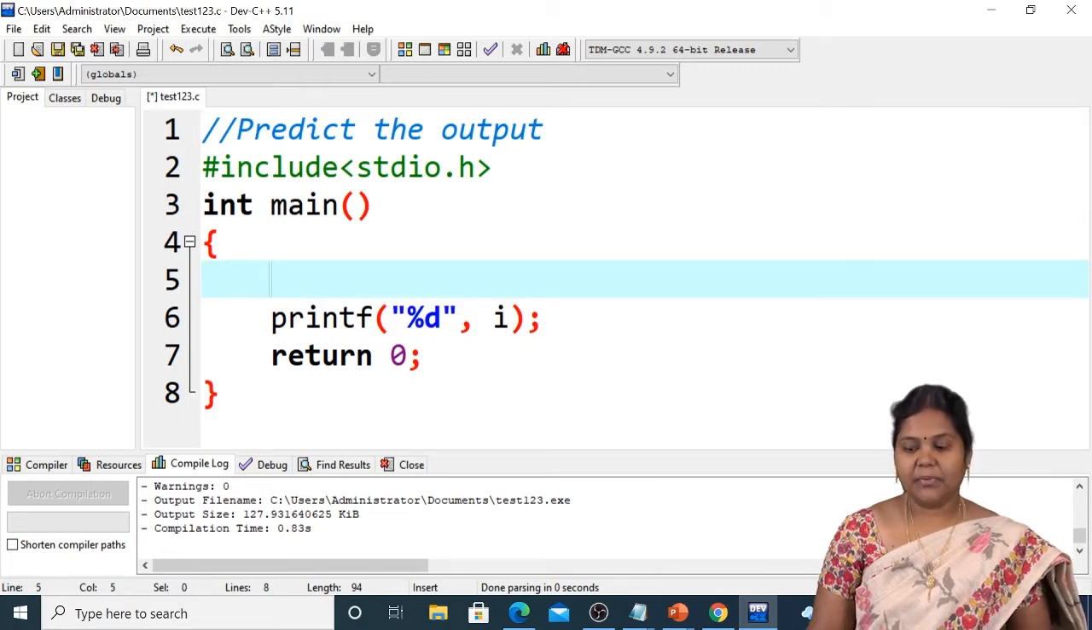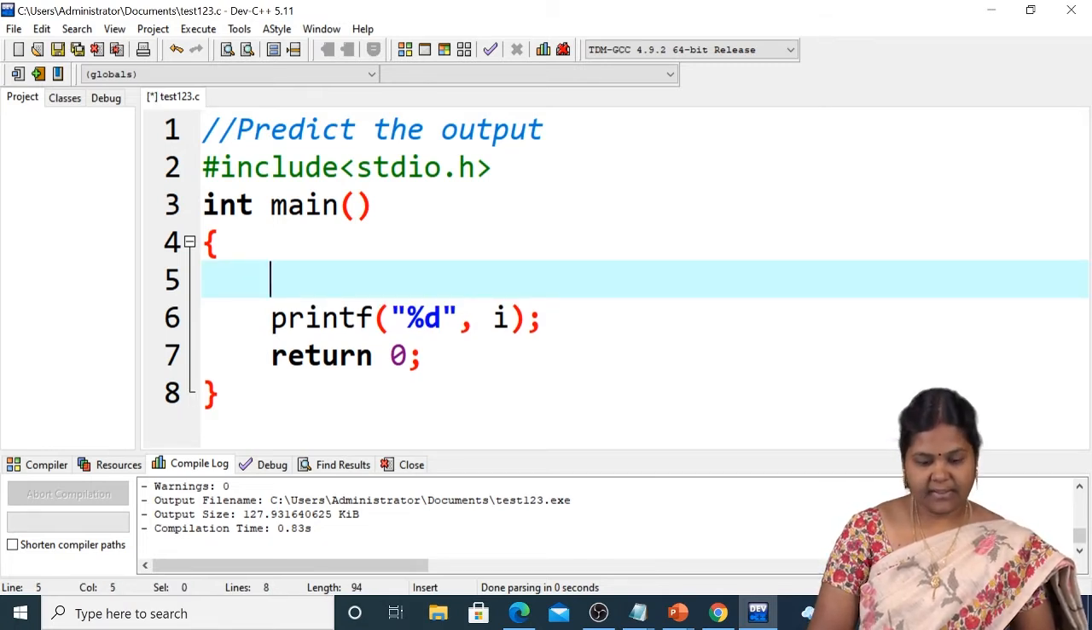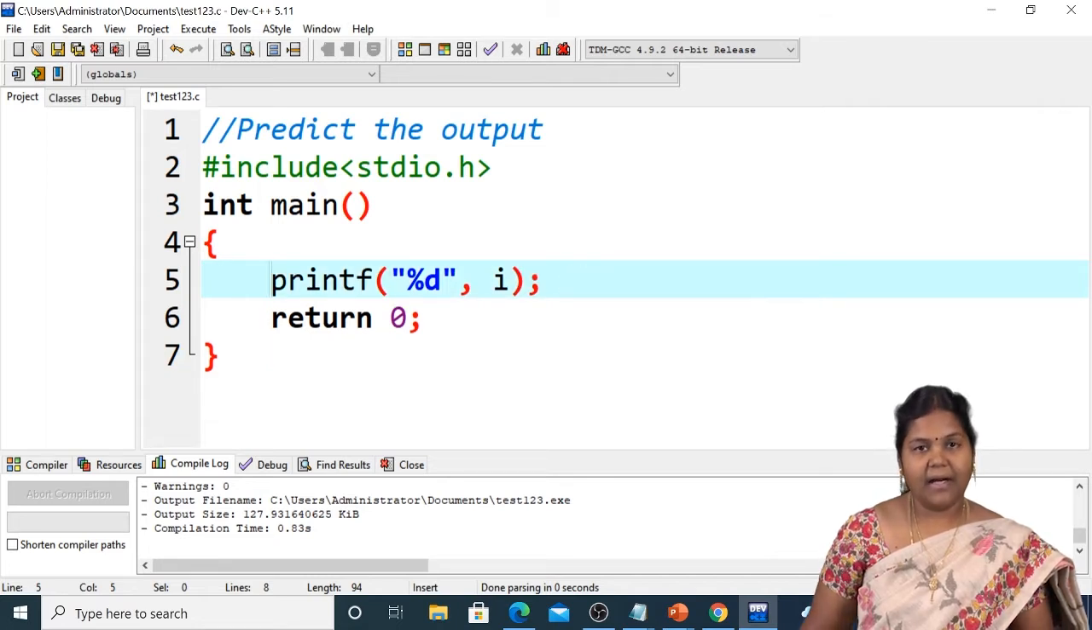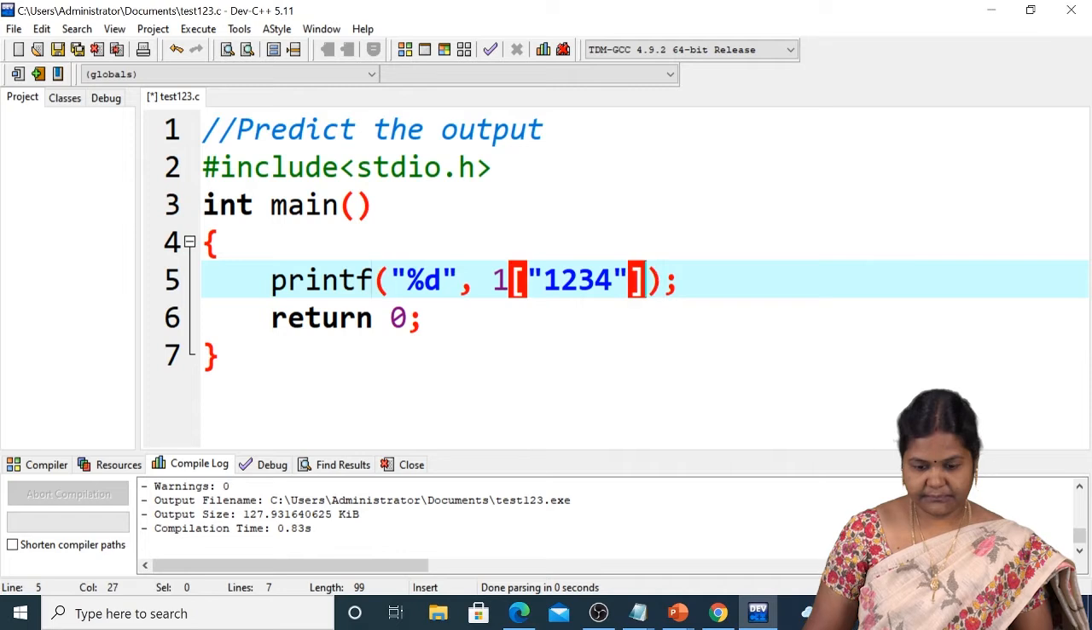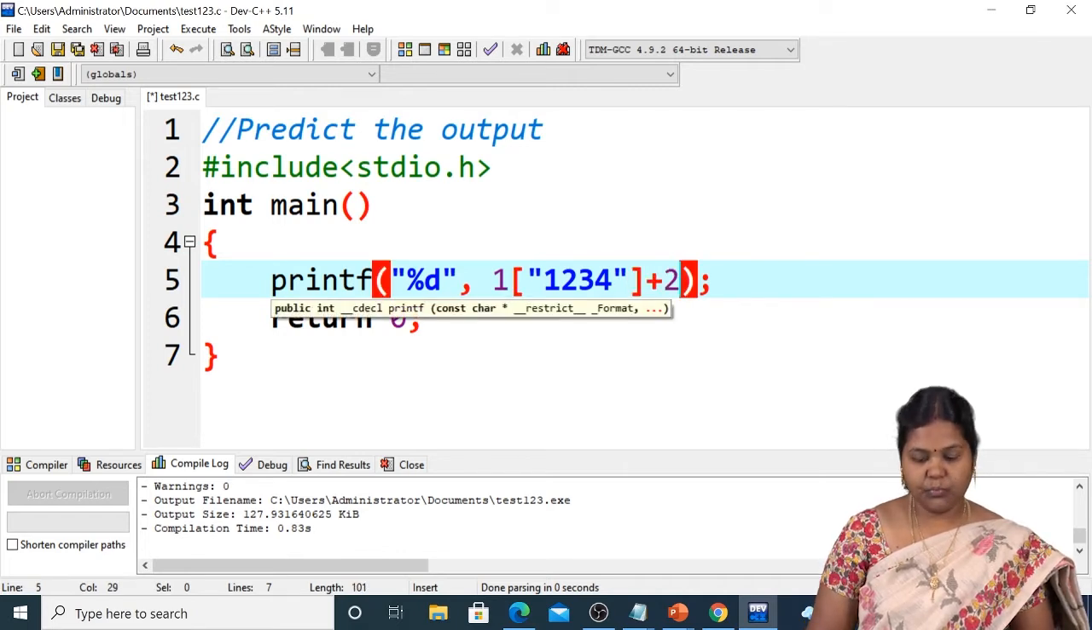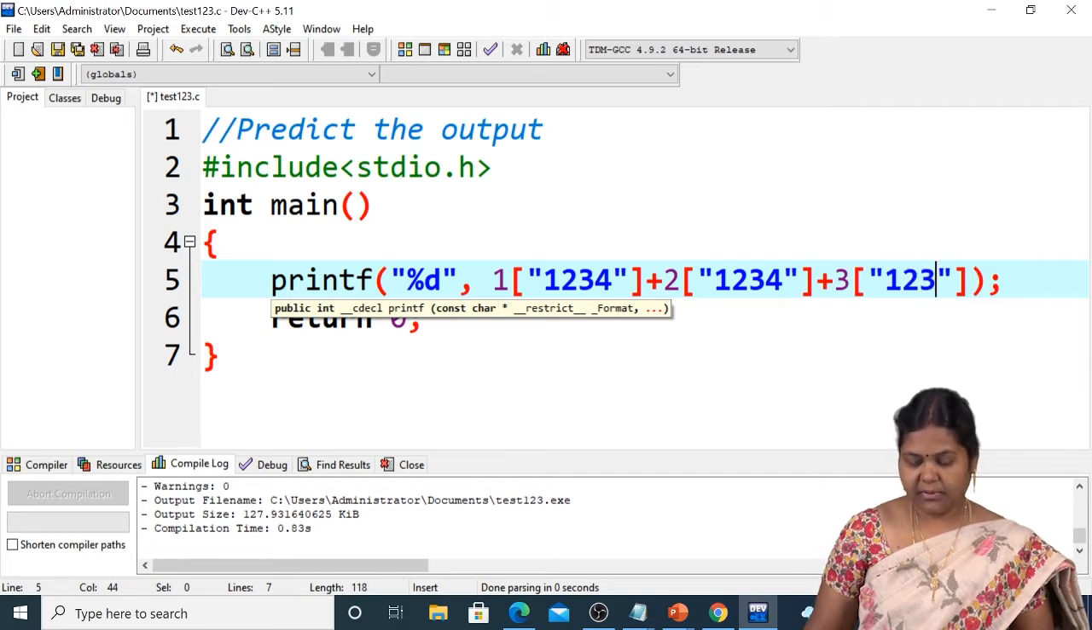Now in the next problem, let us write one printf statement and print. Suppose I am taking the index 1 of the string "1234", plus 2 of "1234", which is a string, plus 3 of the string "1234". The question is very simple.